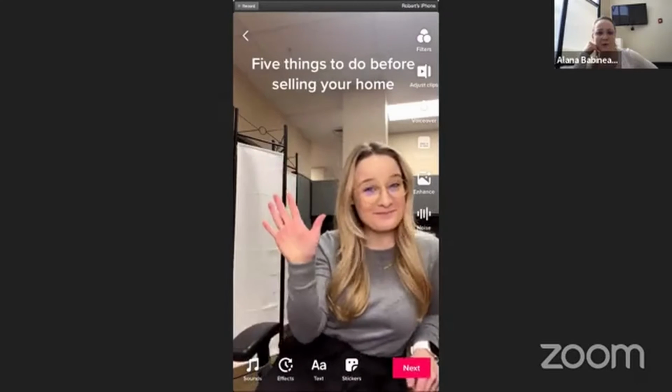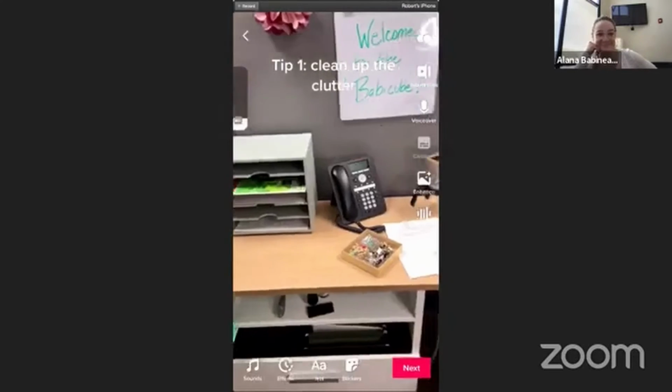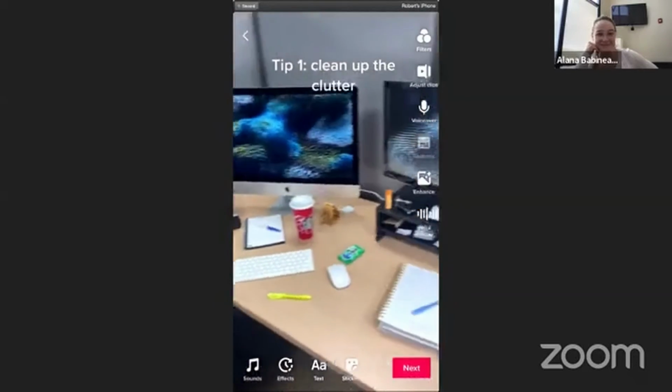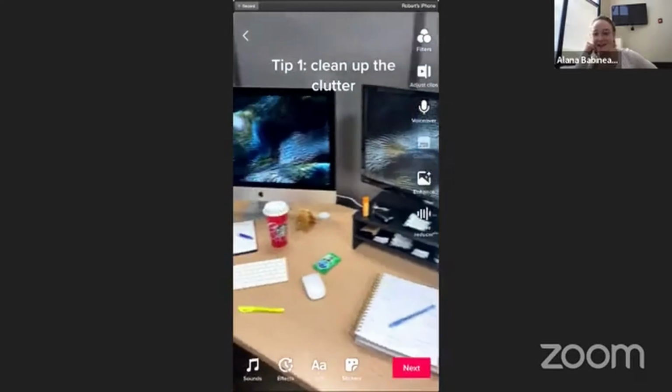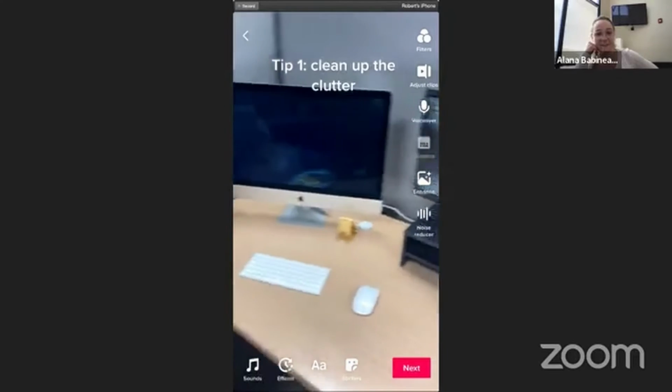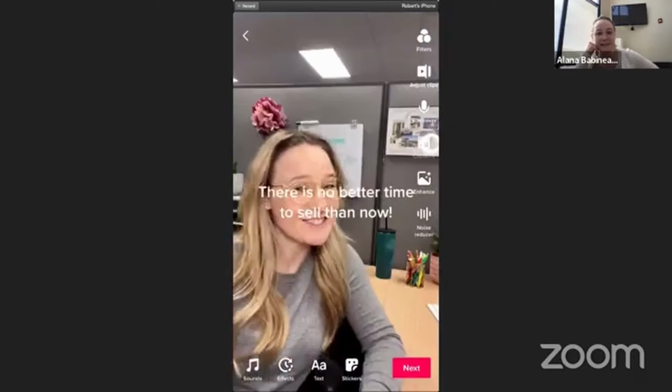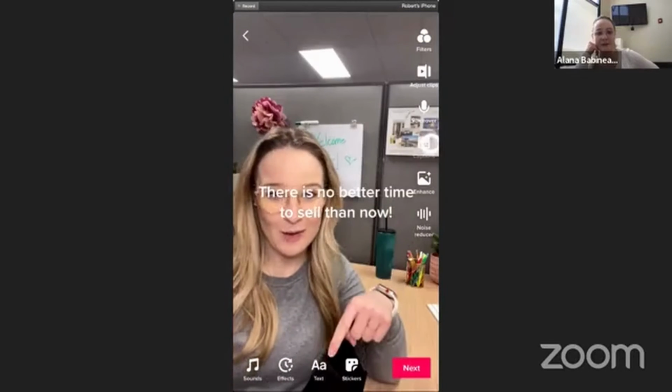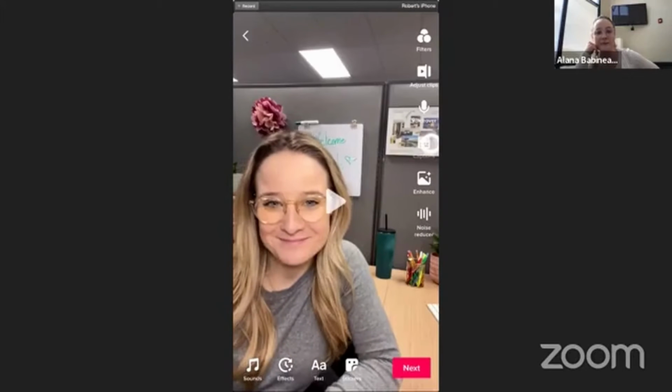And now 5 things to do before selling your home. 1. Clean up the clutter, and then we're going to snap to see the after effects. And then fast forward, we're going to tap on that. Let's bring it up a little bit. Let's see.